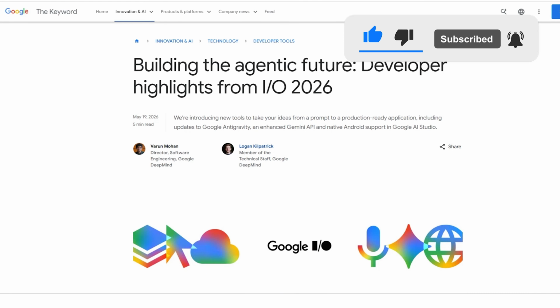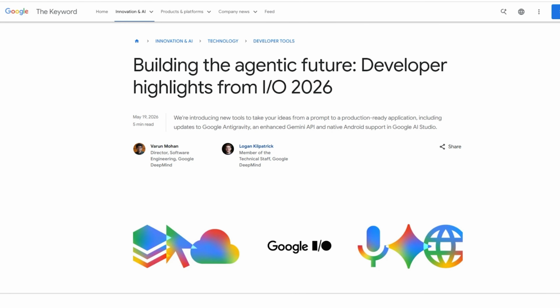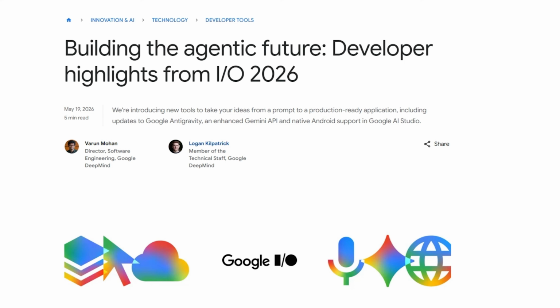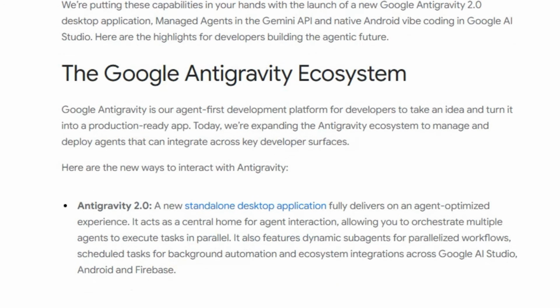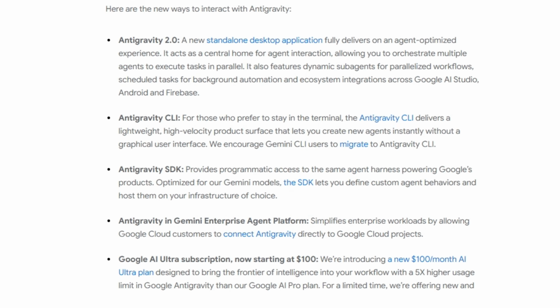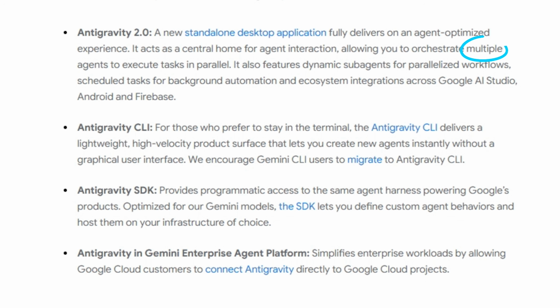So what exactly is Antigravity 2.0? Google launched this at I/O 2026 just 3 days ago. It's not another code editor, it's an agent platform. You type one sentence and multiple AI agents work in parallel. One writes your front end, another handles your logic, a third one tests everything. If something breaks, the agents debug it themselves without you touching anything.